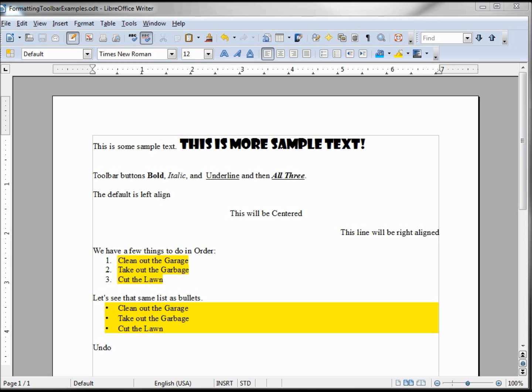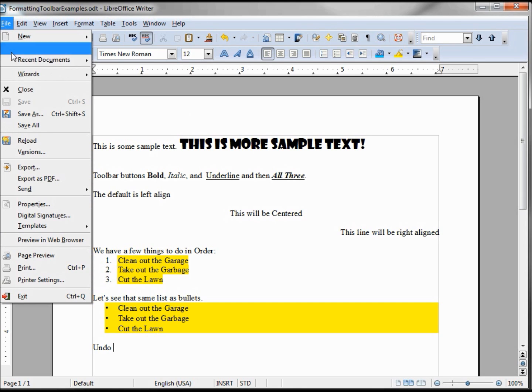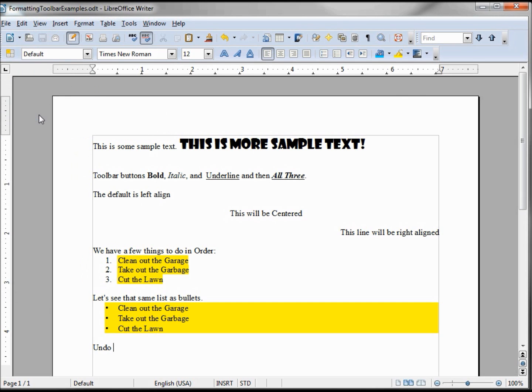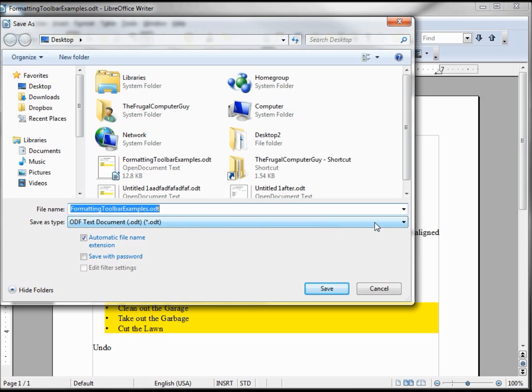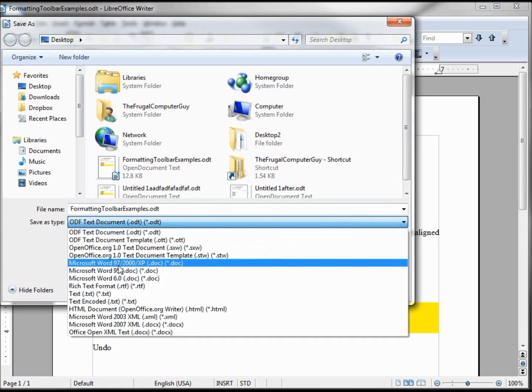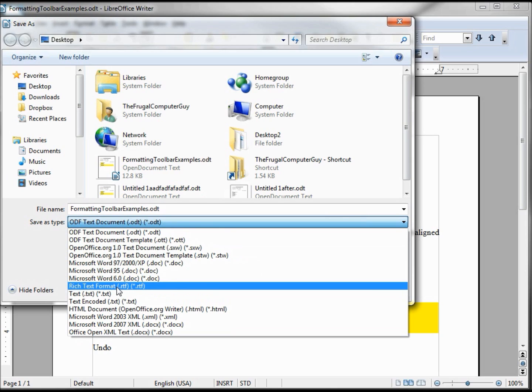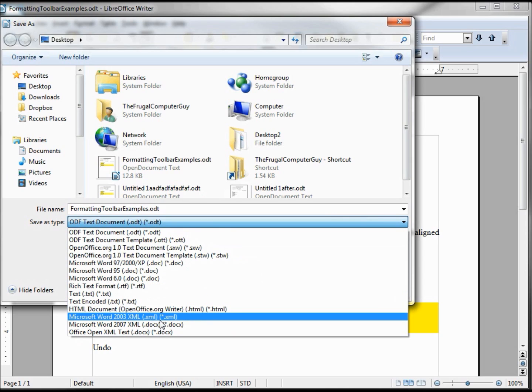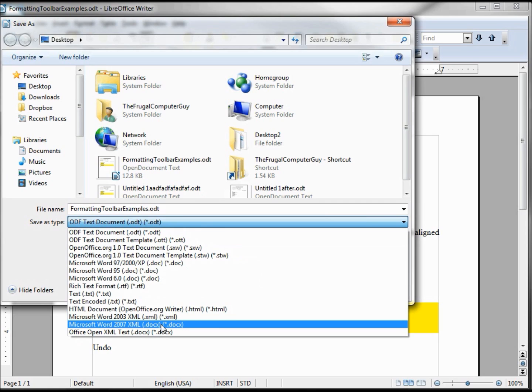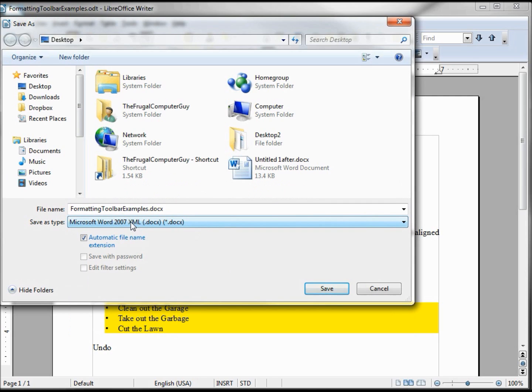Now let's assume that this is a resume or a document that you need to send to your company and they only accept Word format. So we can do that as well. Just go up to File, Save As, and we have our same name, but we're going to change the document format to, we can do a text document or a rich text format. Those are very common, but we need to do a Word 2007. So I'm going to save it as that and click save.